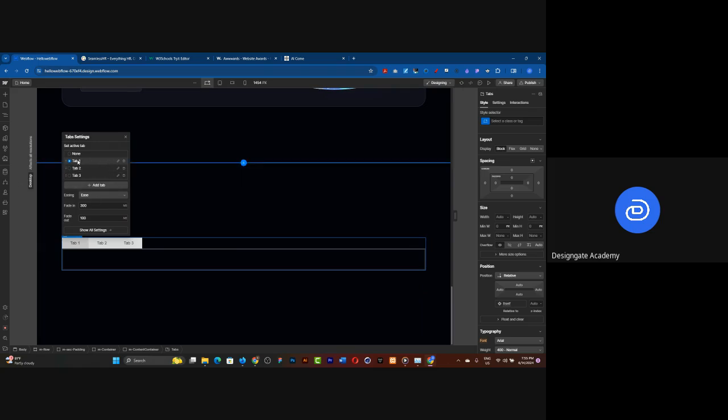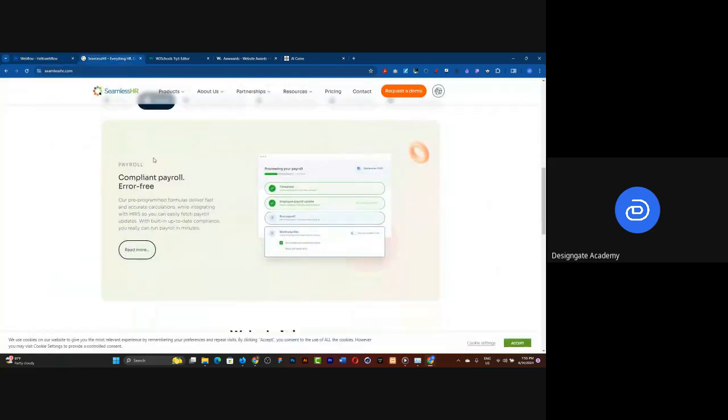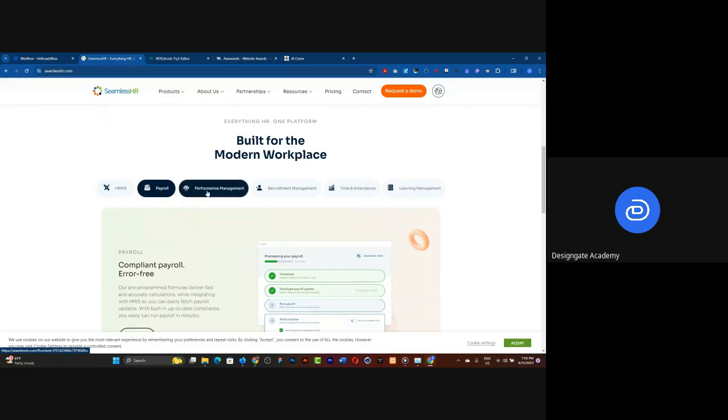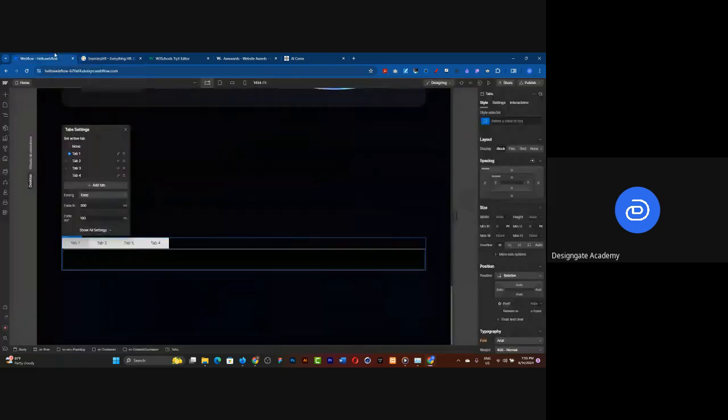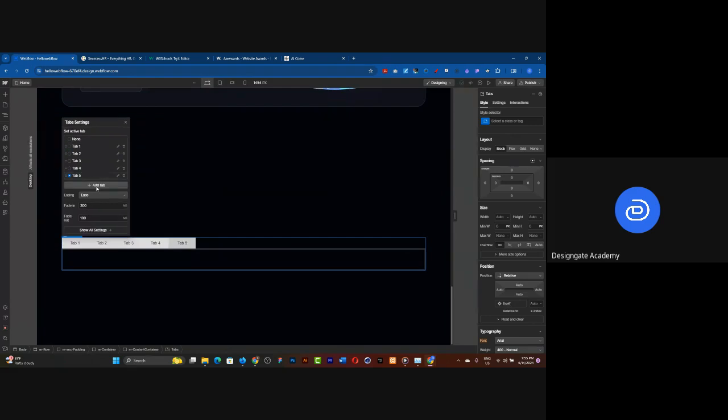Right now you can see we have 3 tabs. If I click on add tab, it becomes 4. Right here we have 1, 2, 3, 4, 5, 6, so you can come in here and do 4, 5, and 6. Now you can clearly see that we've created up to 6 of these. You can click on show all settings to view all the settings, but I'm just going to close this.